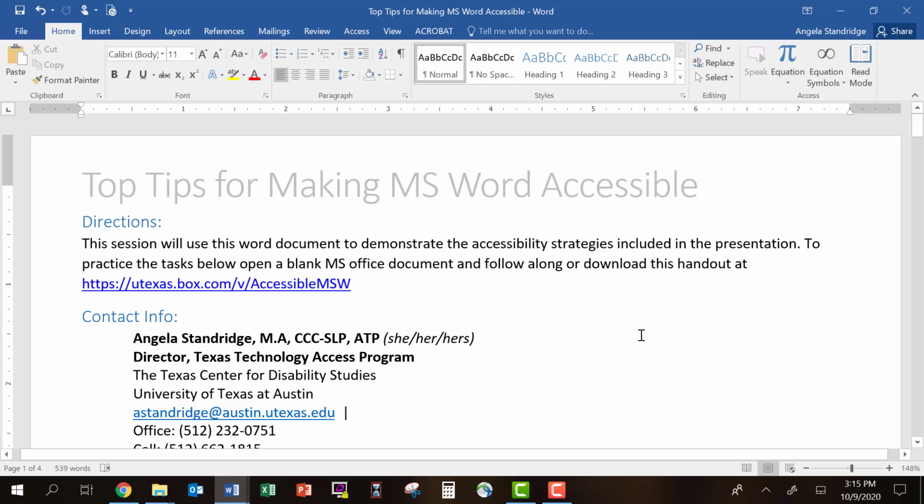This session will give an overview of some top tips for making Microsoft Word accessible. You can either open up a blank Microsoft Word document and follow along, or follow this link, https://utexas.box.com/v/accessibleMSW, and it will take you to a link to this document that you can download.